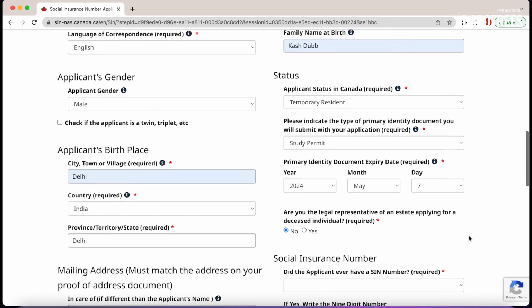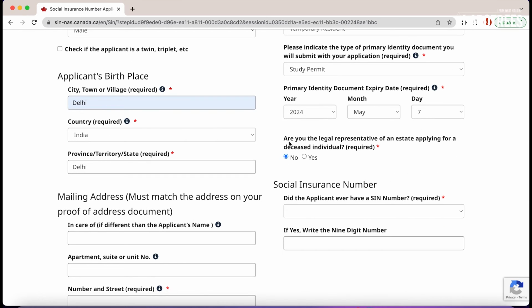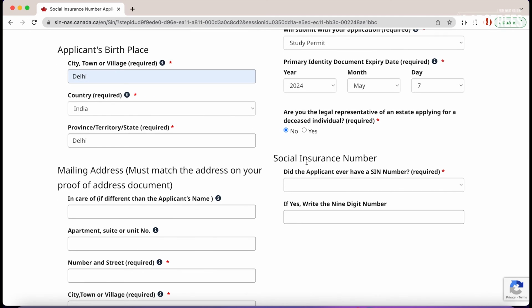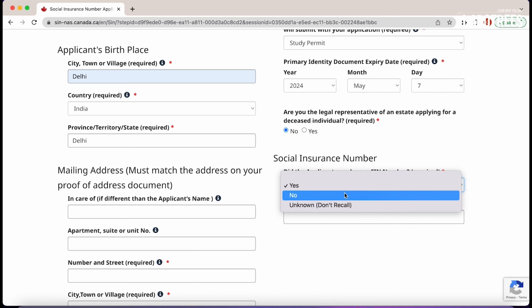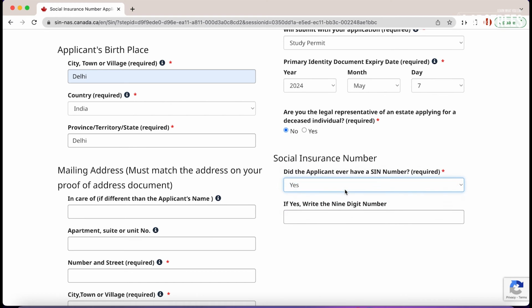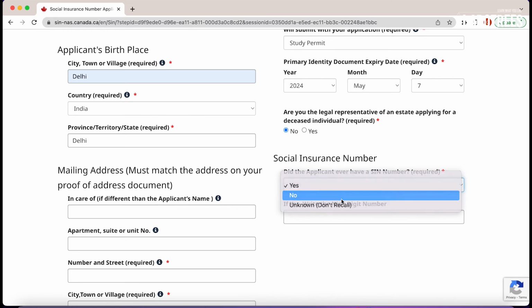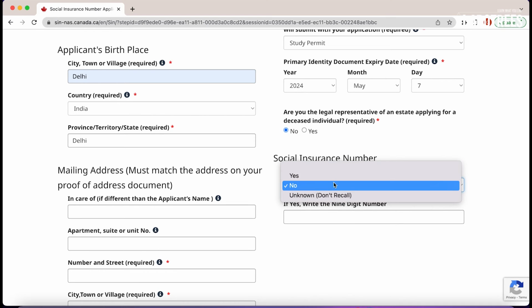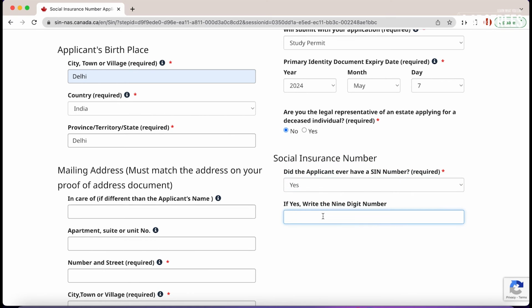And if you are a legal representative, then select yes, otherwise select no if you are applying for yourself. As we are applying for the SIN number for extension, we are going to select yes here. If you are applying for the first time, then you have to select no here. So we are going to select yes, and we are going to fill in our 9-digit SIN number here.